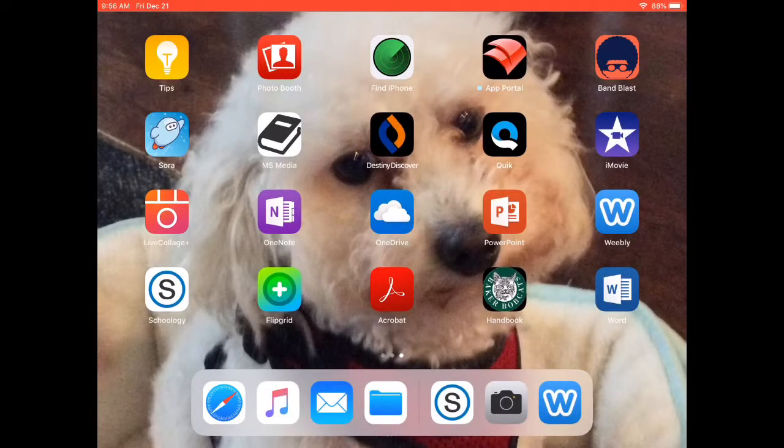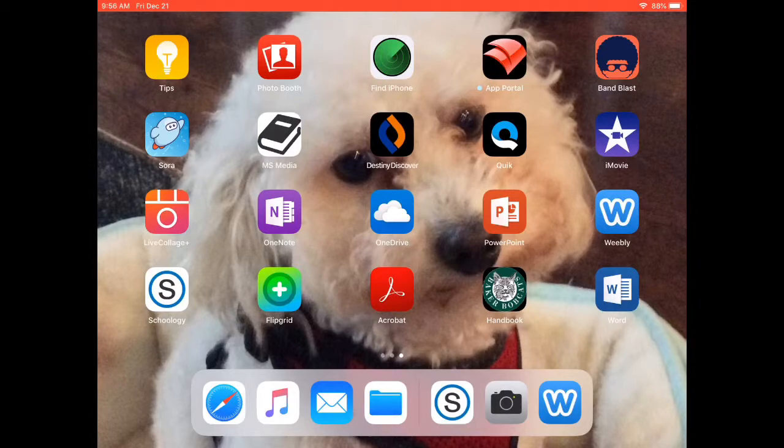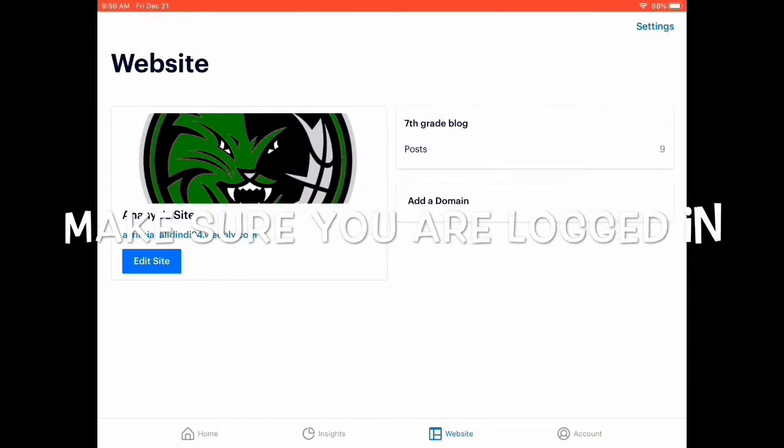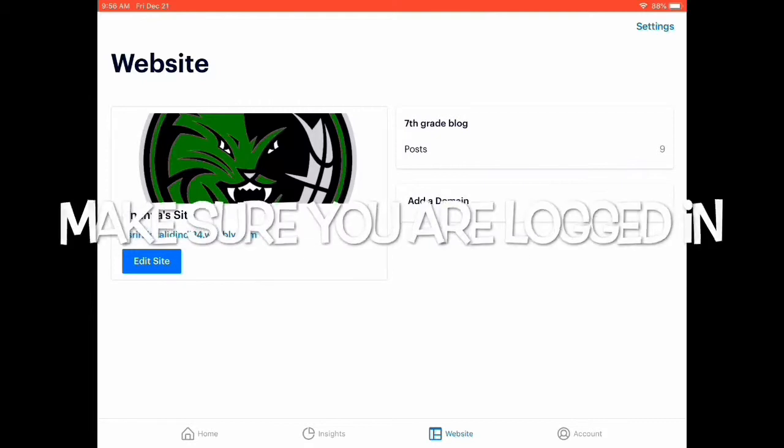Today I'll be showing you how to embed something on your Weebly. First thing you will have to do is go to the Weebly app. Then make sure you're logged in. Remember your password is capital BMS and your student ID.